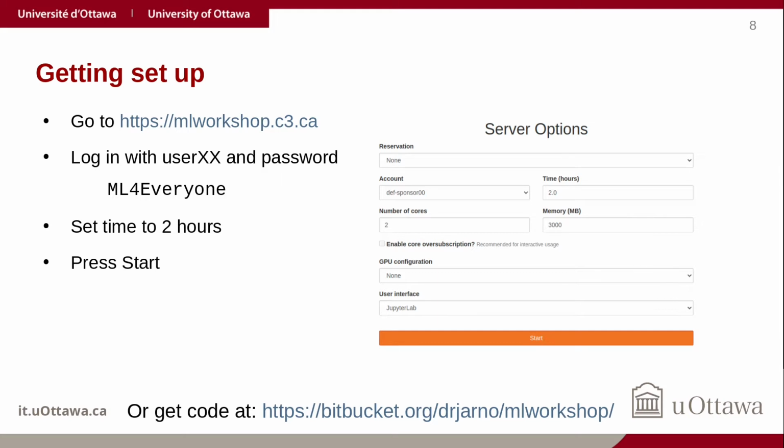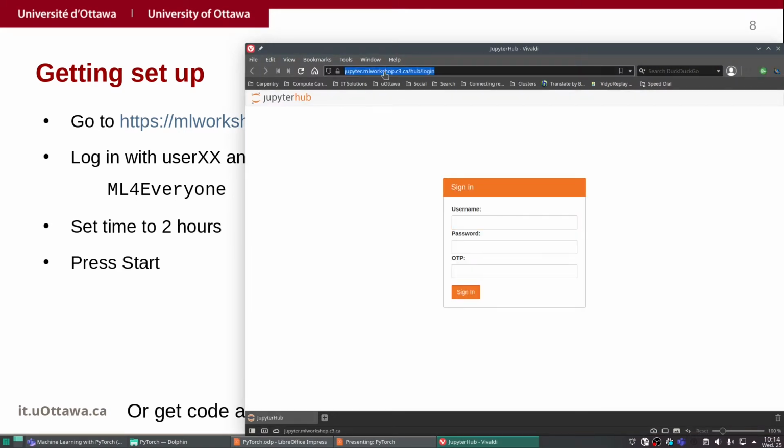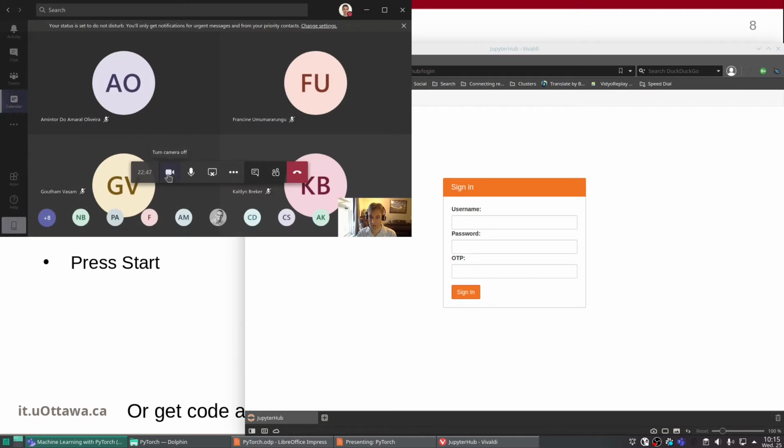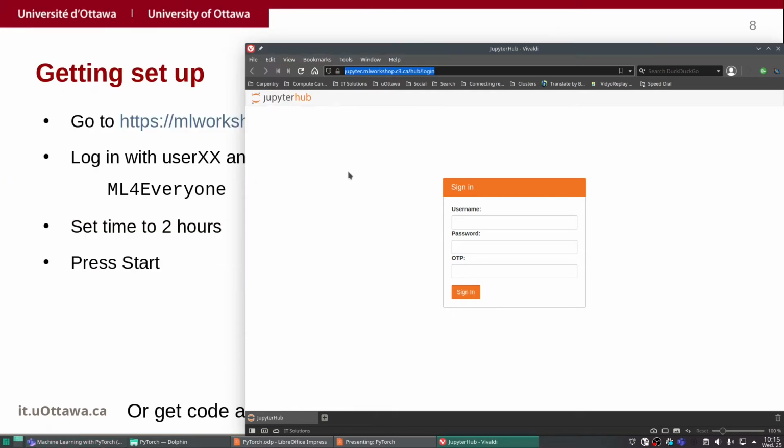So now we're going to get set up. I have a cluster that we can use for training. So if you go to this link here, ML workshop, mlworkshop.c3.ca, you'll get a login page. I'll put that in the chat. So you can log in there.